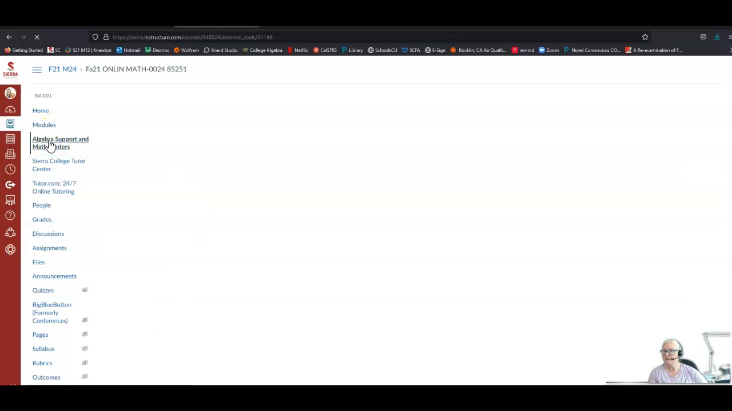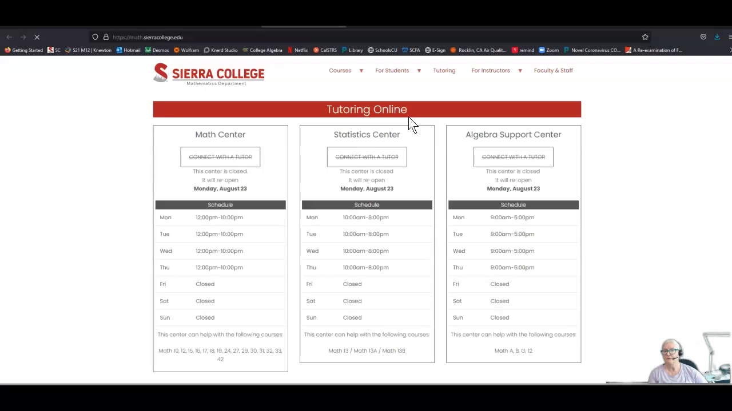Then we have algebra support and math centers. This is something you have to open in a new tab, but I've tried to make it easy for you. Here's the Algebra Support Center where you can connect with a tutor. This is lined through because they're not open this week, but they'll be open starting on Monday, and they'll be available actually Monday through Friday. They haven't updated their schedule yet. Monday through Friday, 9 to 5. So there's student tutors and 2 instructional assistants available there via Zoom, and they can help you with algebra.